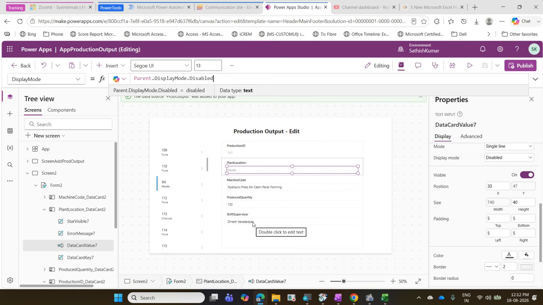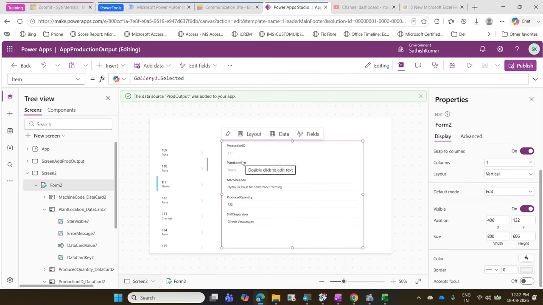Next, let us see the final one, saving. I think that's easy. Production ID disabled.